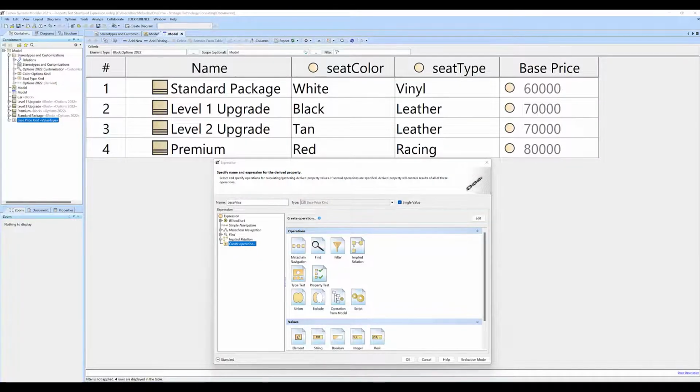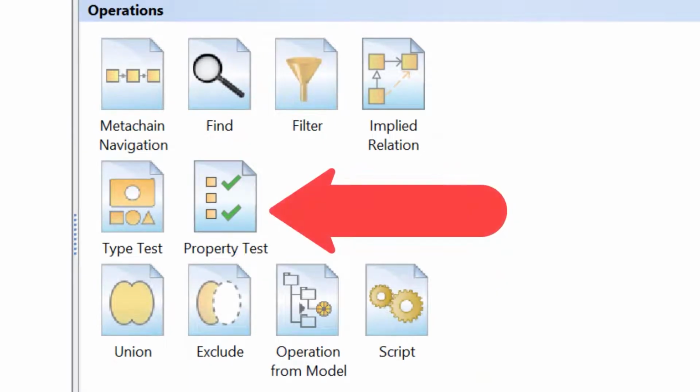I wanted to do this video on the topic of property tests, and that is what you see here as an option within your structured expression dialog as one of the operations for querying your model. What's interesting about this is you can actually use this to create derived properties based on some input properties that you may have specified with stereotypes.